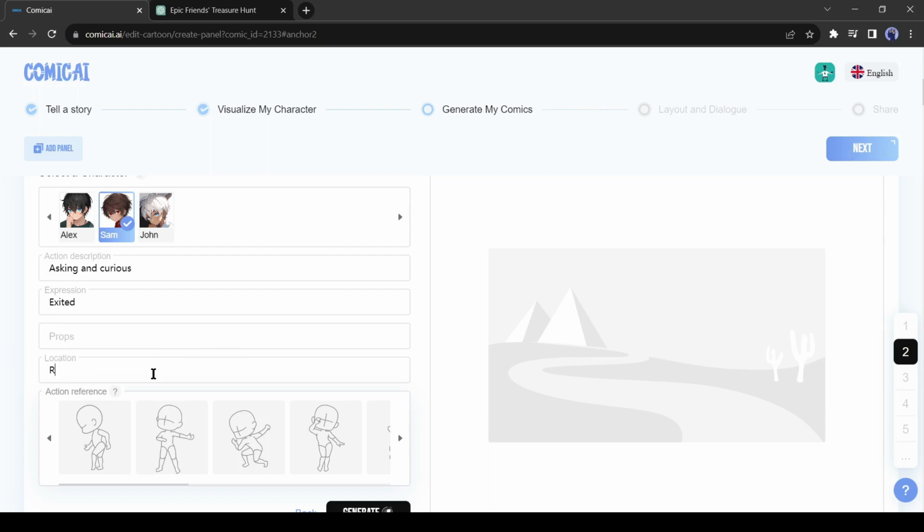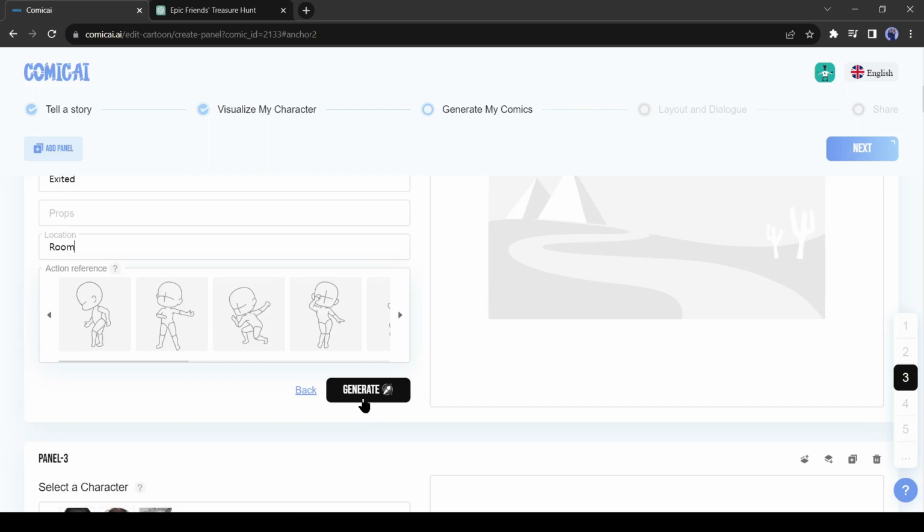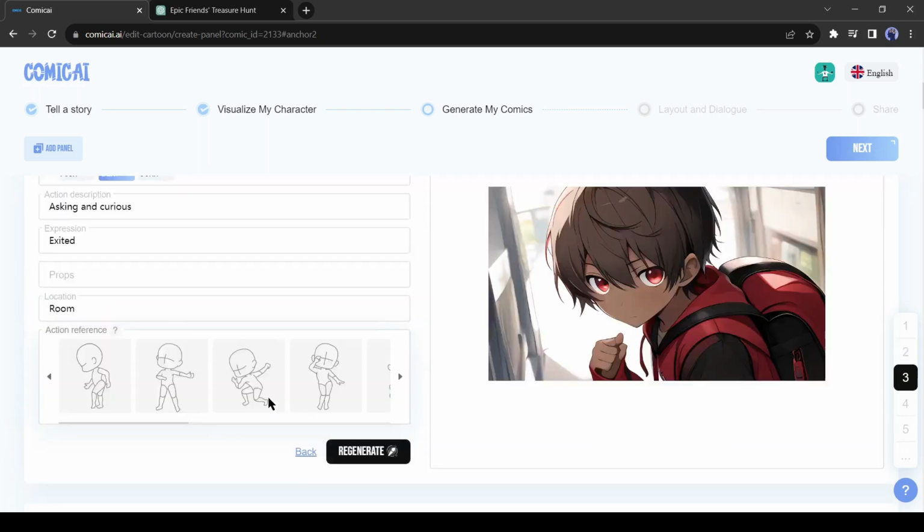And in last, it's about location. According to our story, two friends are talking in a room, so our location will be a room. Okay, after all is set, hit the generate button. That's great. Now it's time to go forward to the third panel.